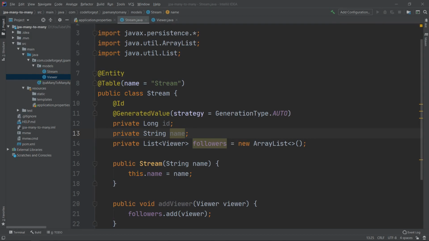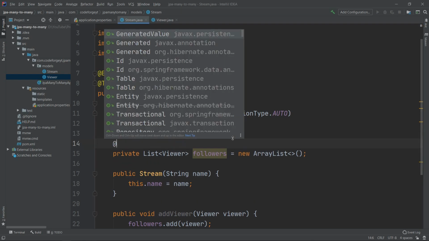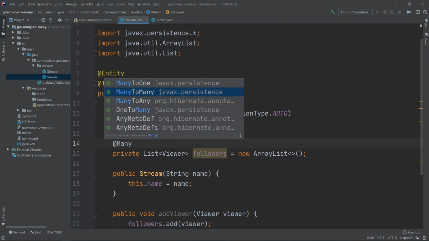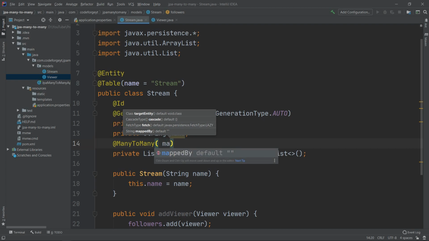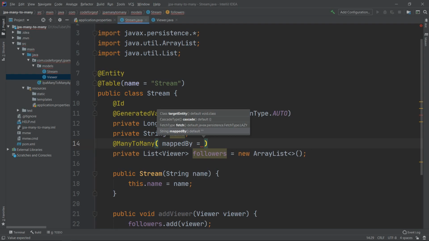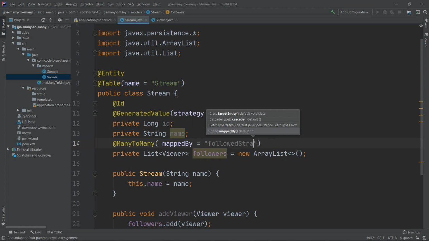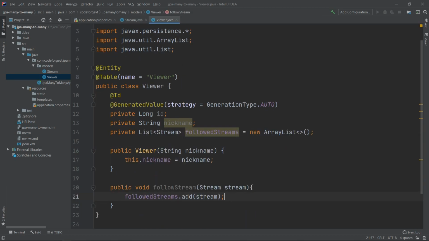So now let's take care of our many-to-many relationship. And the first thing we want to do is to mark our followers collection with the ManyToMany annotation. We'll specify one more attribute over here because we are creating a bidirectional relationship. So we'll say mappedBy, and we'll say over here followedStreams. And this followedStreams is the name of the property which is owning this relationship. And this followedStreams exists over here in the viewer entity. It is this one.